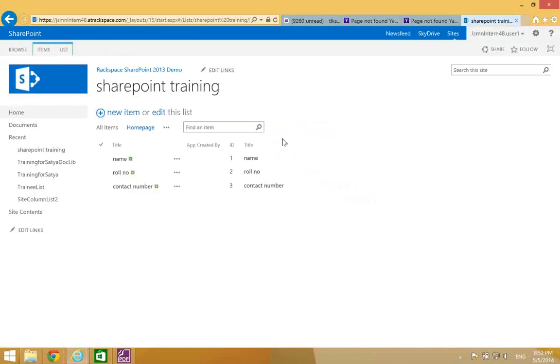You need to understand you are adding all these values for title, right? Your title is name, title is roll number, title is contact number. You are not adding columns, right? You are adding rows. That you need to understand.